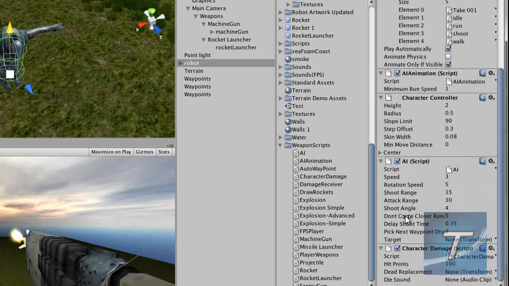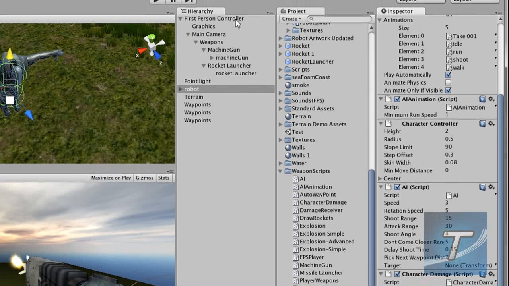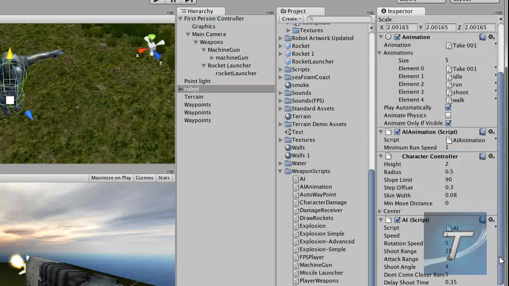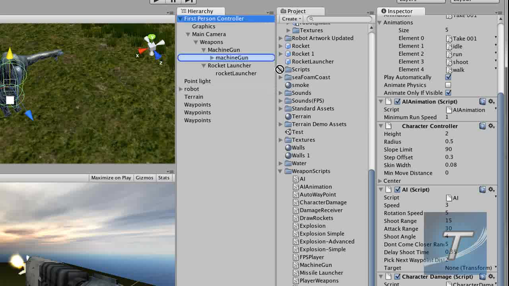Now for AI, under target it should be set to none. Target is who he's going to chase. That's supposed to be you, so the first person controller is here. Okay, we're gonna go there. Drag the first person controller object into the target variable. Now the target is set to you.